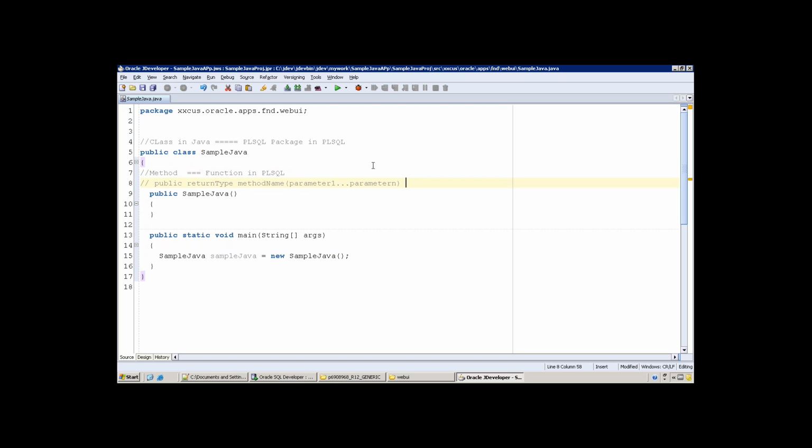A method in Java is equal to your function in PL SQL, and there is no concept of procedures in Java. We just have a concept called method, nothing but equal to your functions in PL SQL. Okay? Got some idea?